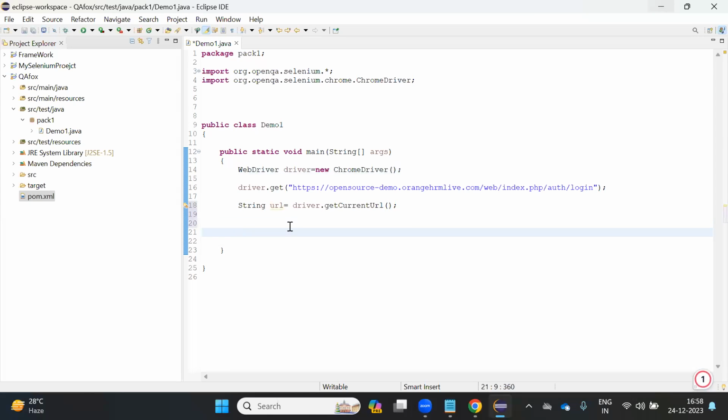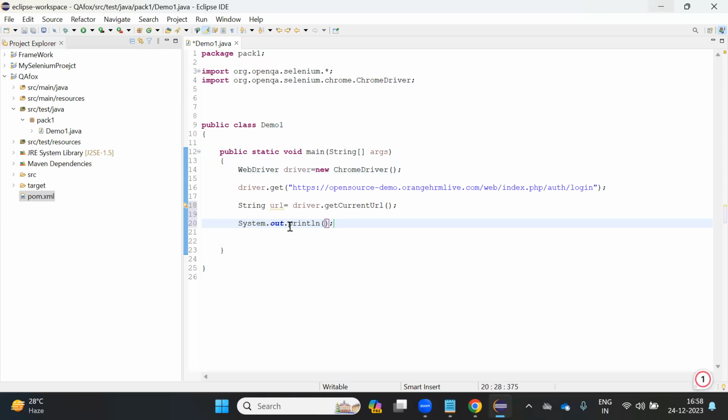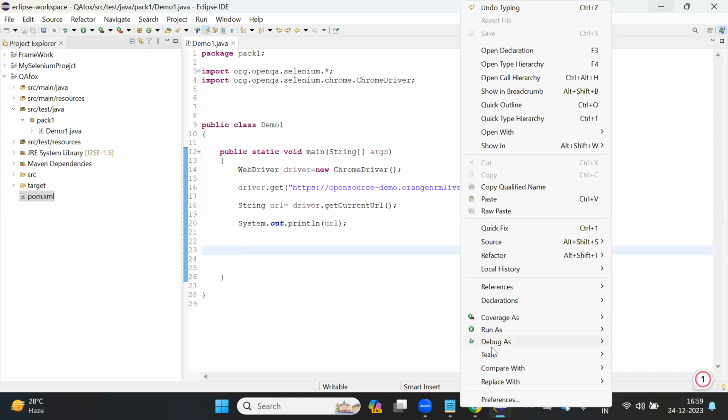Okay, we'll print this value. For the shortcut of the printing statement, you type sys and Control and space. You'll get the option sysout, that is print to standard out. So this is your printing statement shortcut command. I'll print the url here. We'll copy this url and paste it here. So you can see we just created the second line. I'll save the code with the save option or Control S, then run as Java application.